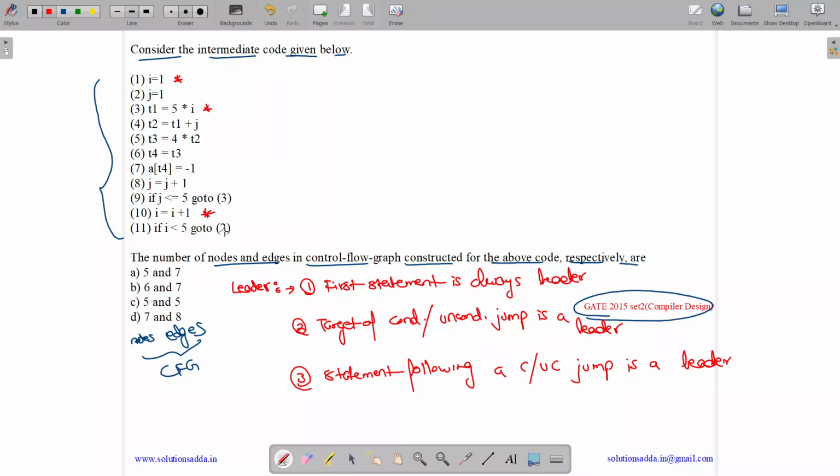See, the target of 11 is 2. So 2 should be a leader. And there is no statement following 11. So there is no other leader. Now we will draw the basic blocks. From one leader to another leader, we have a basic block. So the first basic block would be only this one. The second one would be this. This will be B2. This will be B1. The third will be from here till 9. B3. B4 will be till here.